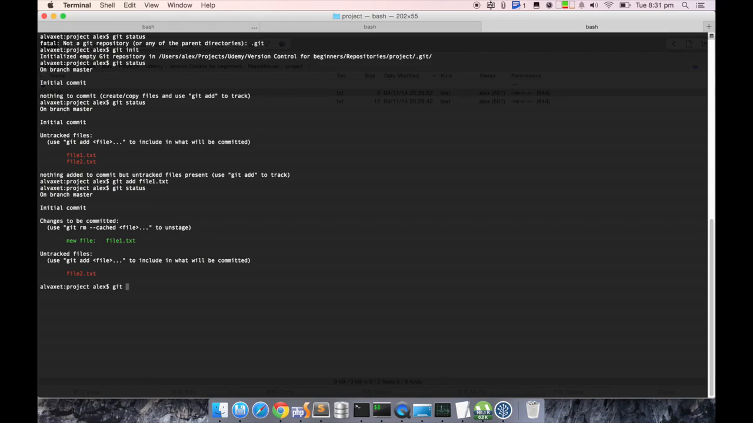Git commit -m created file 1.txt. -m is a flag that will tell Git that we will be providing a message. By default, if we don't specify the -m flag, Git will open a text editor for you to add a commit description. I personally prefer to use the -m flag to provide a one-line description. It's just faster. Enter, and that's it. We have committed the current version of file1.txt.